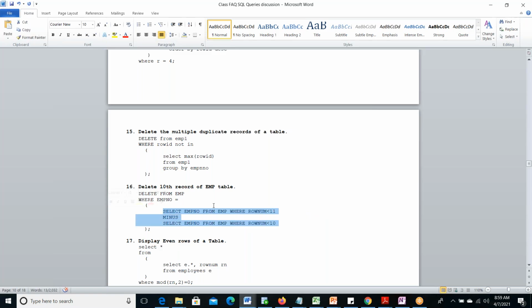Now that one we can use in the outer query for delete. Delete from EMP where EMP number equal to this one. Otherwise, today we will discuss another, multi-column subquery. In that case, we can match. If this is not a primary key, in that case it will contradict. It will not work. So in that case, what to do? All column names we can give here.